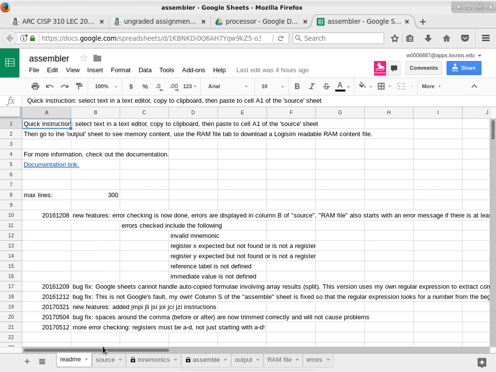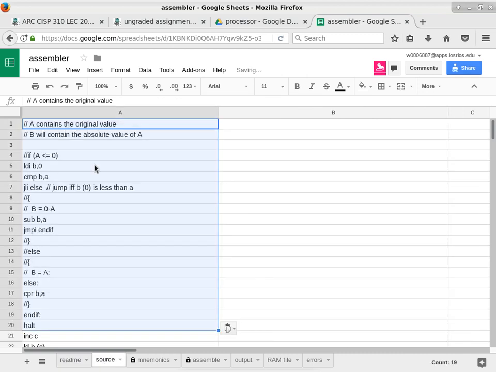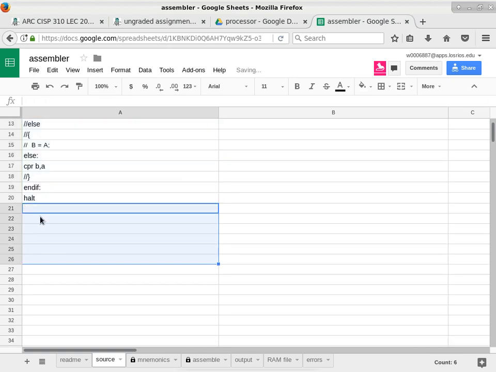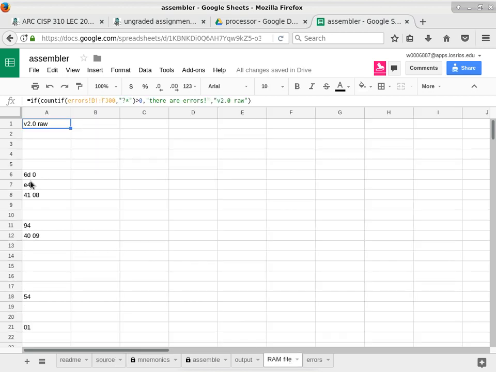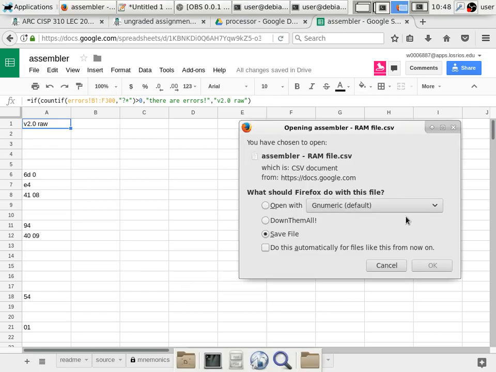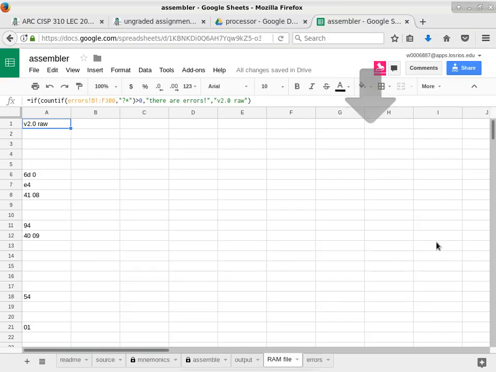All right. So we go to the source tab here. I was playing with some other programs earlier. So we just paste this new code. Whatever is after this code, we can just go ahead and select and delete. Okay. And then you want to make sure that there's no error in column B, because if I make a mistake, column B is going to complain. Then we go to RAM file, go to File, Download As, comma separated, and we'll put it into the temp folder as before. We'll call this one ABS for absolute value.